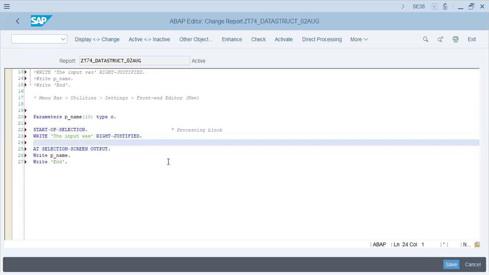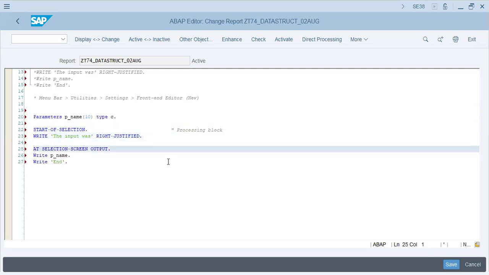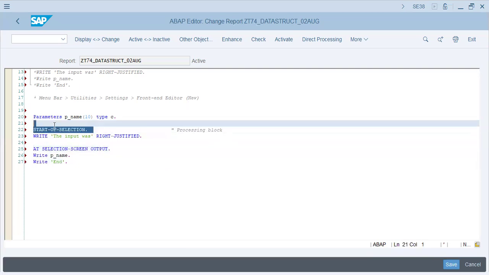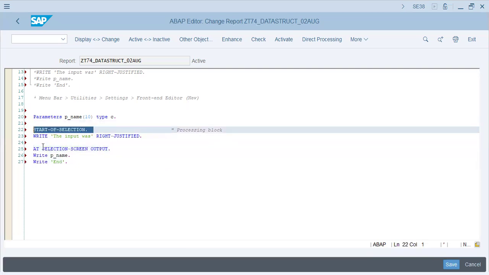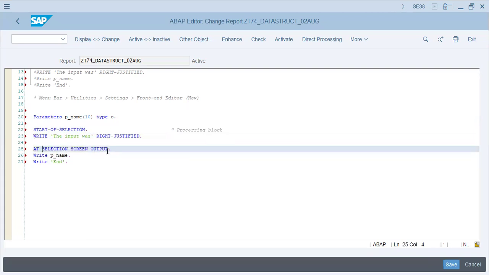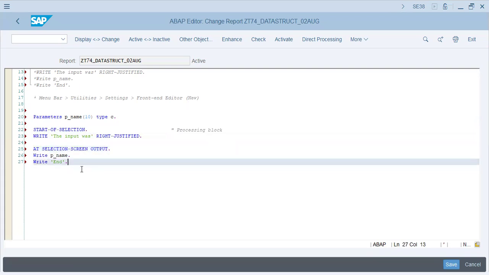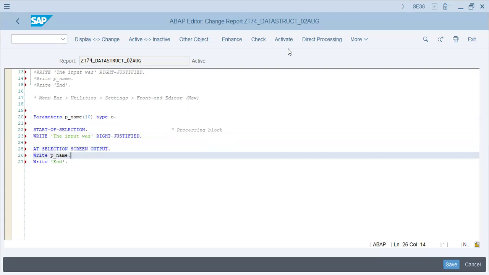At selection screen output. This is one processing block. This is another processing block. We'll be studying processing blocks in very detail. At selection screen output, when it creates an output of the selection screen, start of selection means the first screen, start of the program, and then the next output will be the next screen. On that, it will actually write p name and also write end.